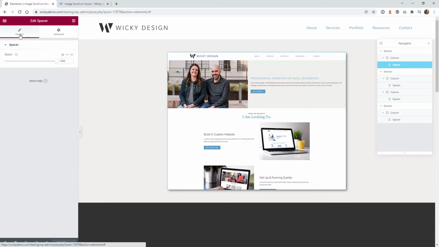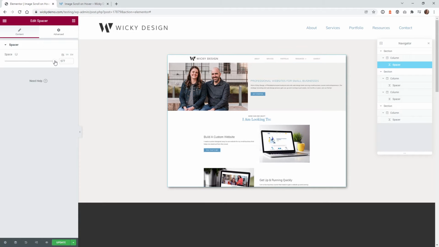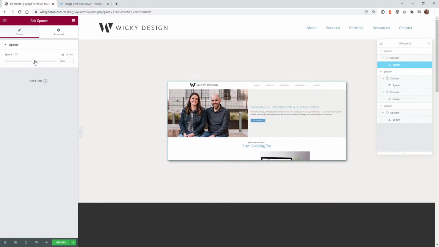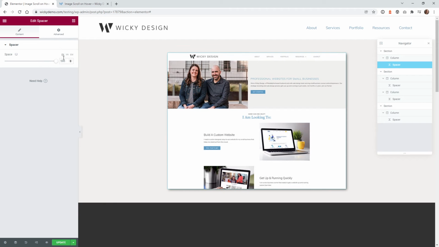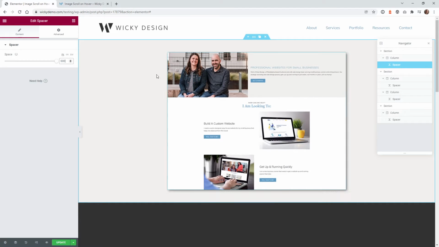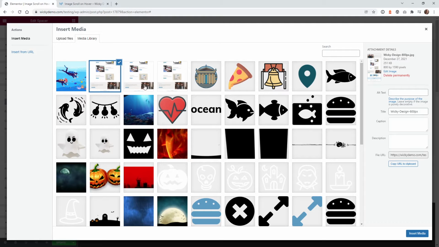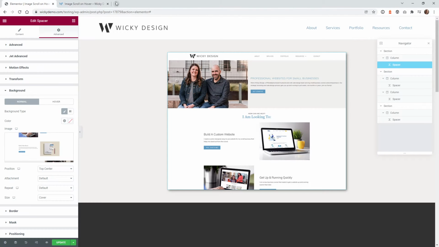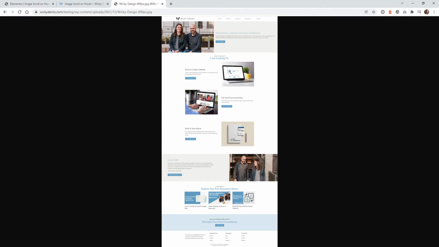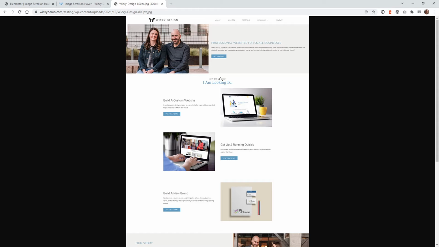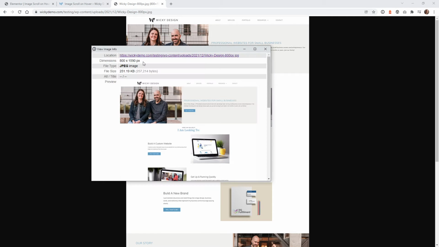So once you pull in the spacer, the first thing you need to do is decide how high you want the spacer. So in this case, I have this mock-up at 800 pixels wide, and it's pretty tall. Let me see how tall it is exactly. So in this case, I have this mock-up image at 800 by 1590. So as you can see, let me copy this URL so you can see what it looks like. This is what the mock-up looks like. So like I said, it's 800 pixels wide, and then it's 1590.